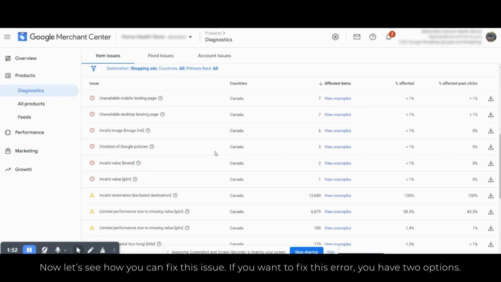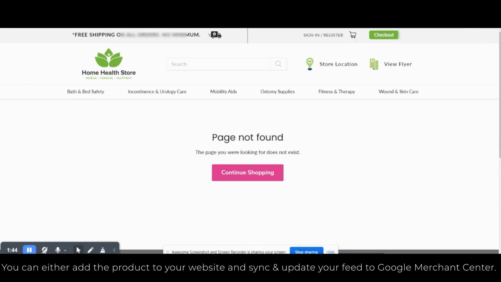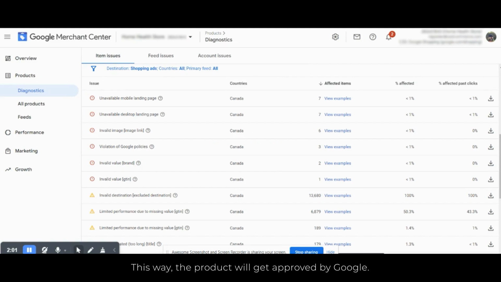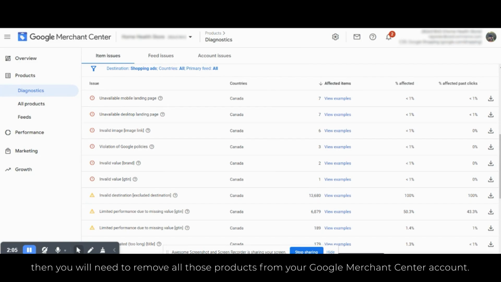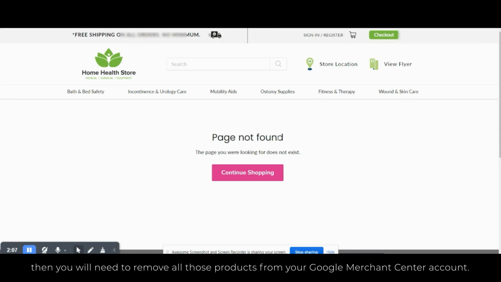If you want to fix this error, you have two options. You can either add the product to your website and sync and update your feed to Google Merchant Center. This way, the product will get approved by Google. Or if you don't want to add the product to your store, then you need to remove all those products from your Google Merchant Center account.